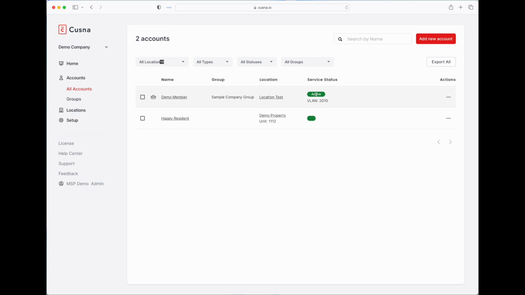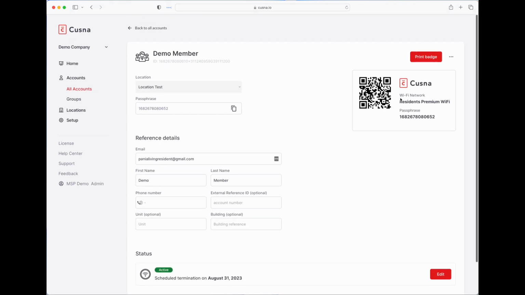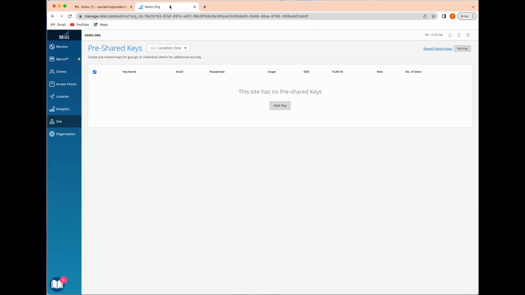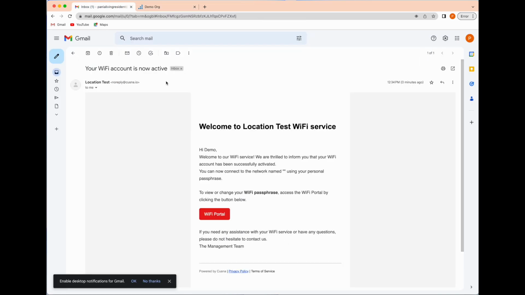This account has been assigned the VLAN 2010, which is the VLAN assigned to the related group. If you click on this member, you'll see that it's now active and you can modify its details. The badge displays the name of the Wi-Fi network to connect to and the personal Wi-Fi passphrase. When the account is created, the user receives an invitation email with instructions to access the Wi-Fi portal.